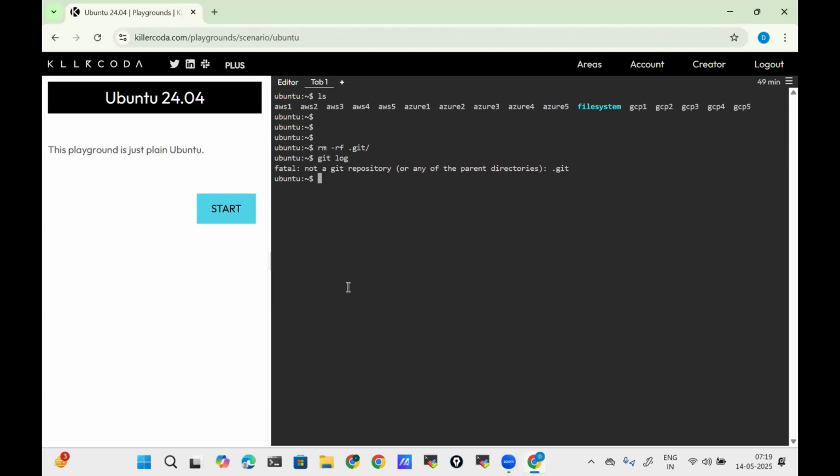Git commit -m AWS. Just try to mute yourself.